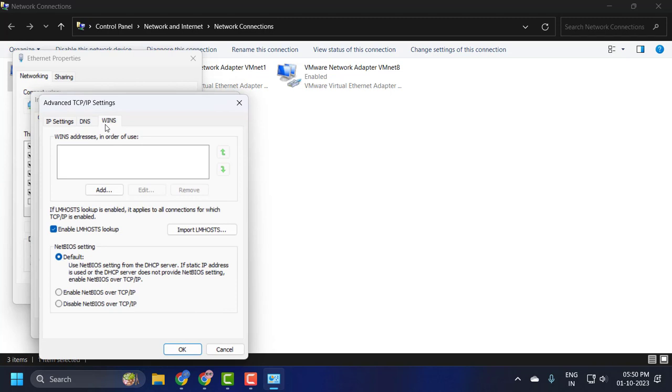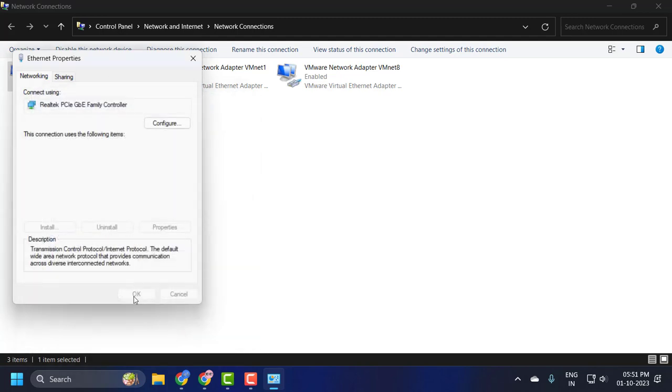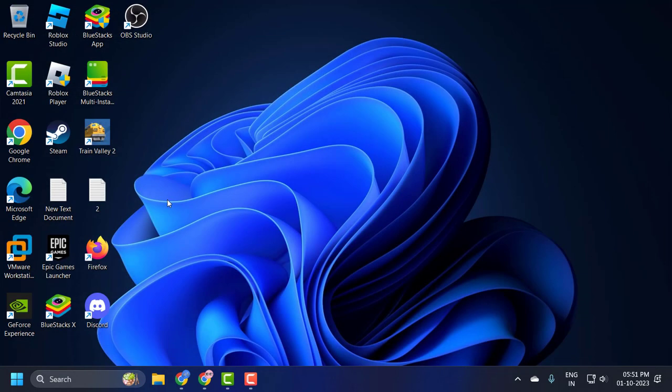Select the WINS tab and you just need to select this, disable NetBIOS over TCP/IP, and select OK to save changes. For the changes to take effect, you just need to click on OK, close it off here, and go ahead and restart your PC, guys. After restarting your PC, hopefully your problem is solved, guys.